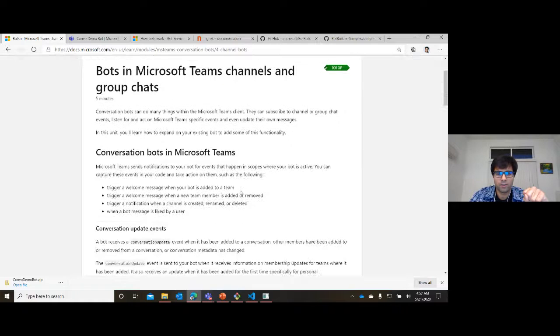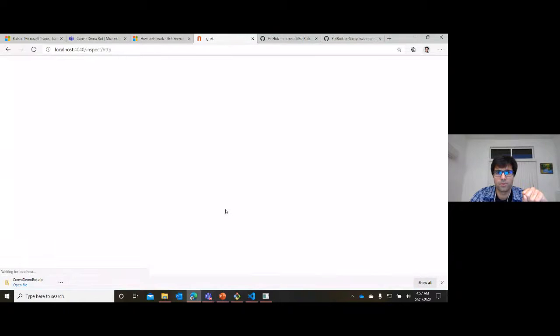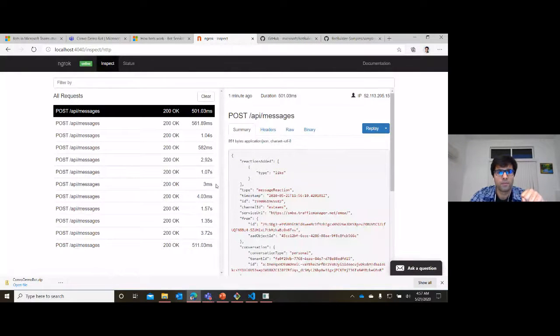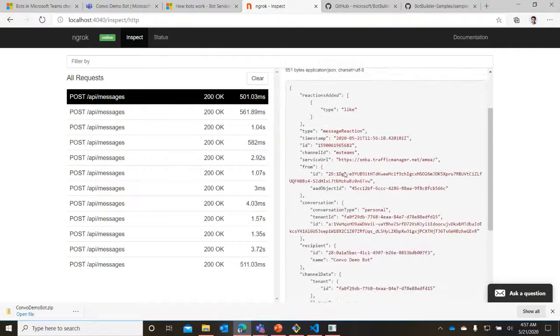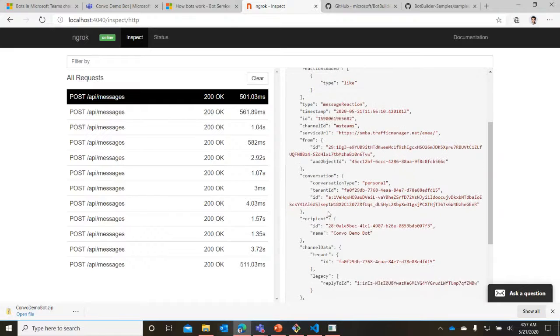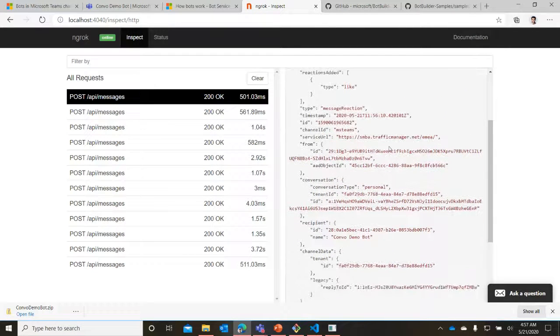Let me show you another neat trick. If you go into ngrok and look at localhost 4040, at this particular port, you will see all of the incoming activity requests from Microsoft Teams. For the last one, you can see that the reaction added type like was sent to your bot. You can also see the tenant ID where this is coming from, who the user is, the scope, as well as the recipient and the user who is sending this particular message.